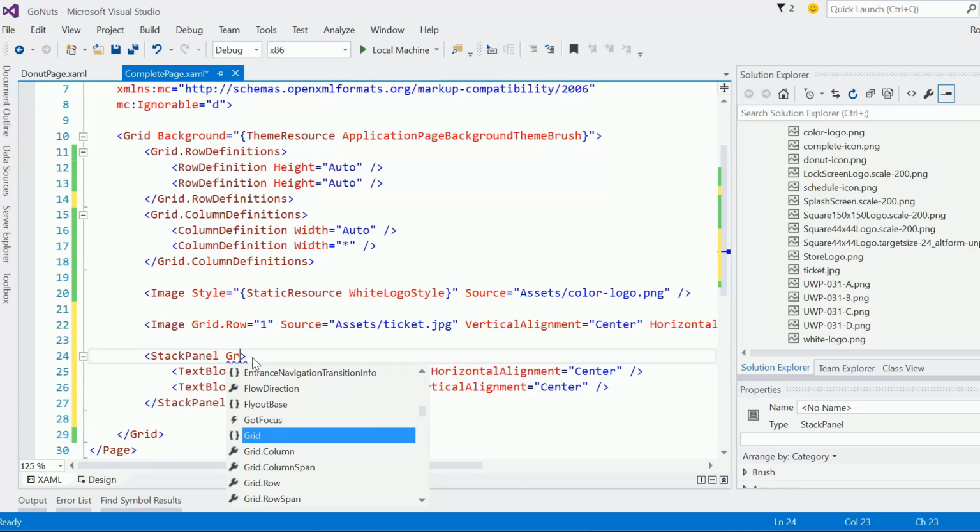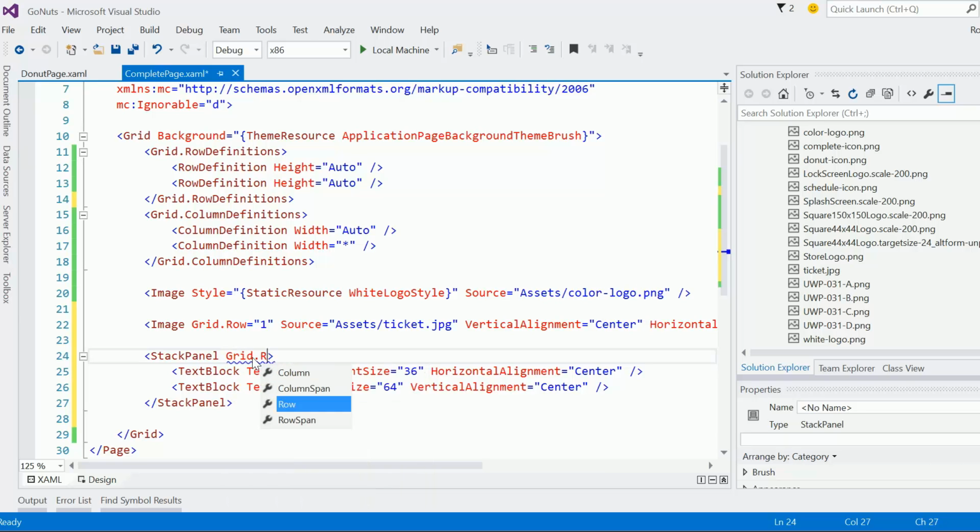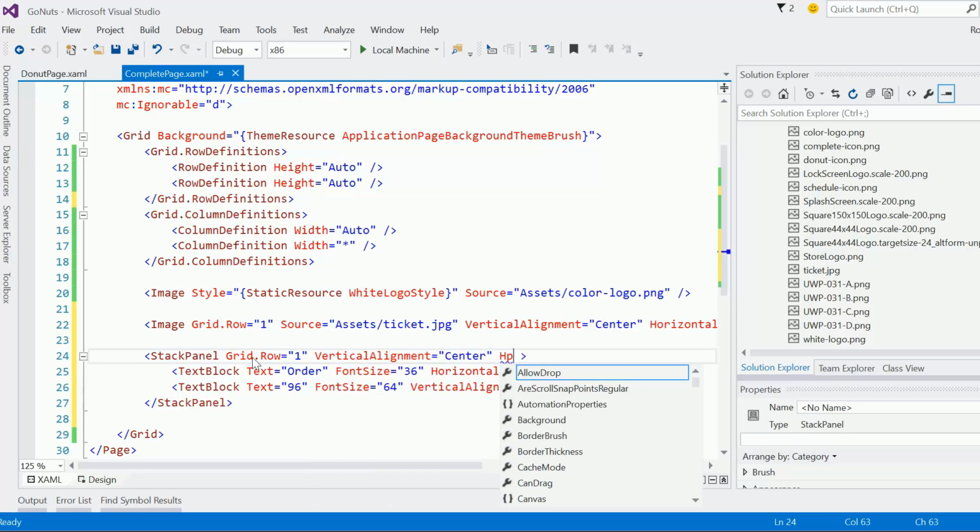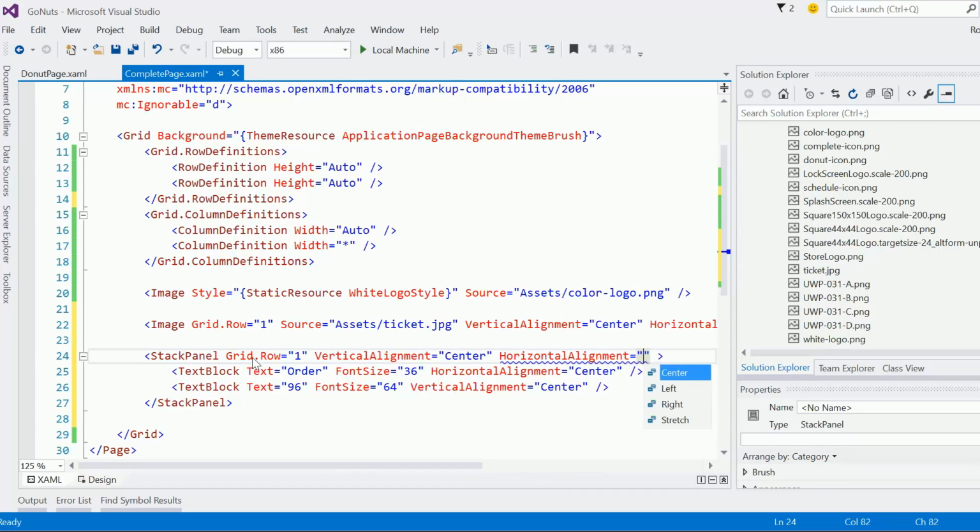We're also putting this in Grid.Row 1. Now remember, one of the qualities of working with the grid rows is that you can put as many things as you want in them and they'll just be stacked on top of each other. And I'm actually counting on that to happen. So vertical alignment center, horizontal alignment equals center. All right, so should be good to go now. Let's see what we have.